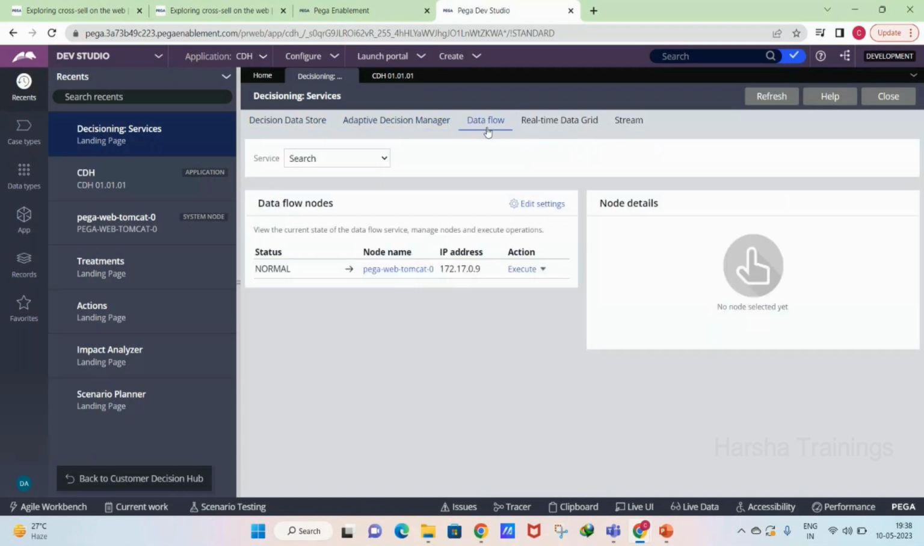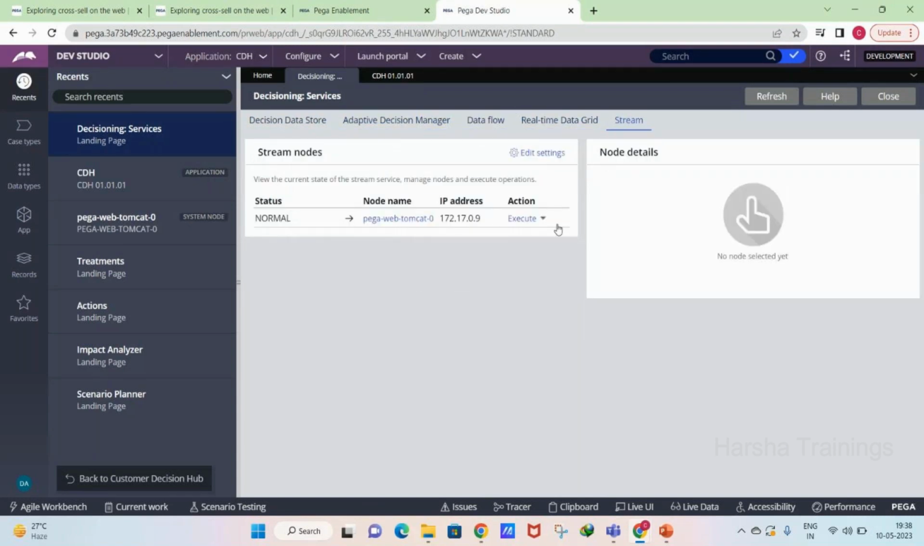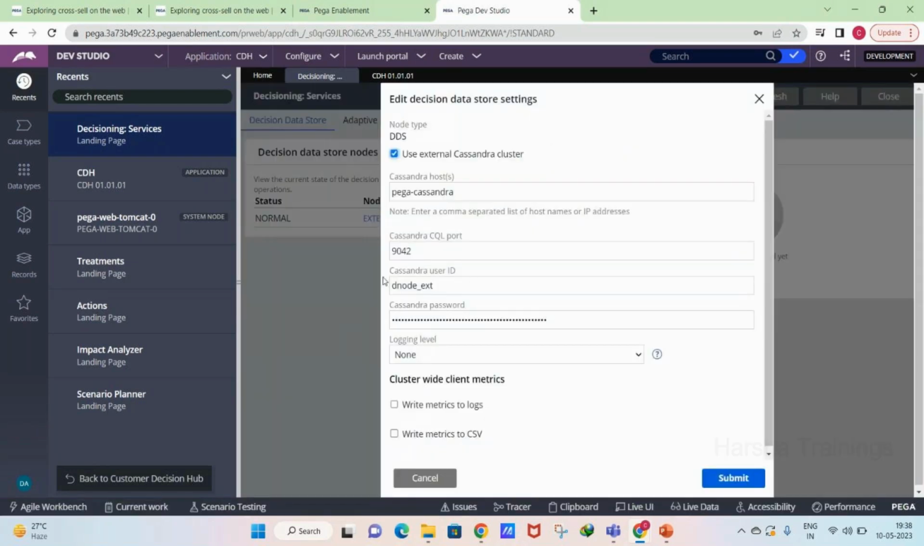In this case, it means that we are having a Cassandra already in our Personal Edition, like we are having Cassandra, Postgres, right? Correct. Cassandra is there for Personal Edition also. If you enable it, internal Cassandra will start. You can also see the Cassandra configuration here itself. I click on edit settings, then I can see the Cassandra configuration. Cassandra port, Cassandra user ID, Cassandra password, everything will be there.